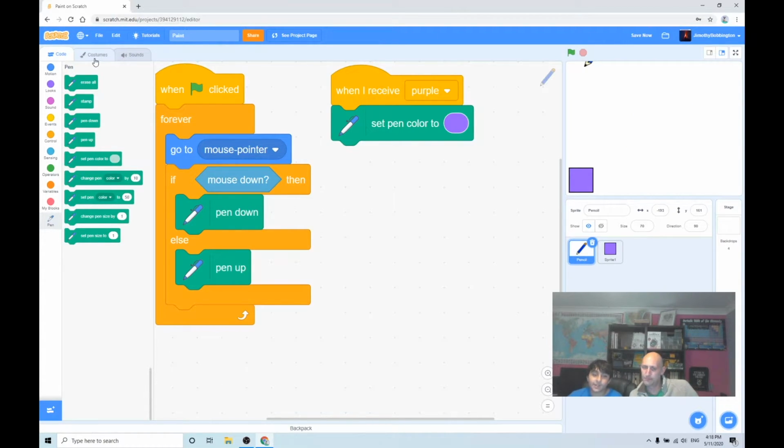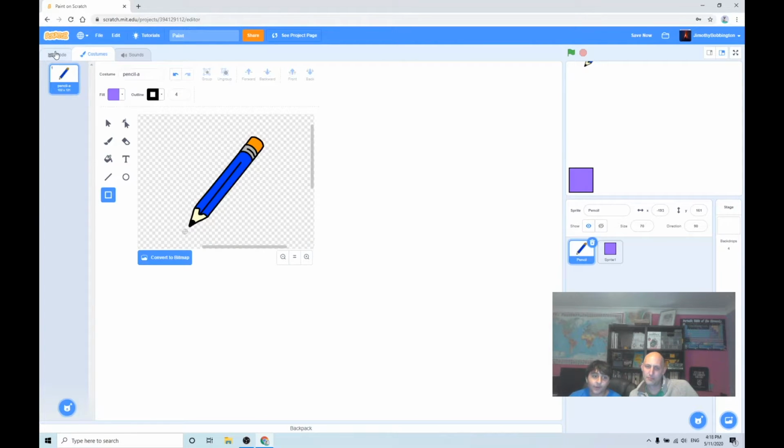Right. So to change this, we can go into costumes, and we can duplicate pencil A. I'm going to rename this blue. I'm going to name this one purple, even though it's still blue. I'm still going to name it purple, because in a minute we're going to make the pencil purple.